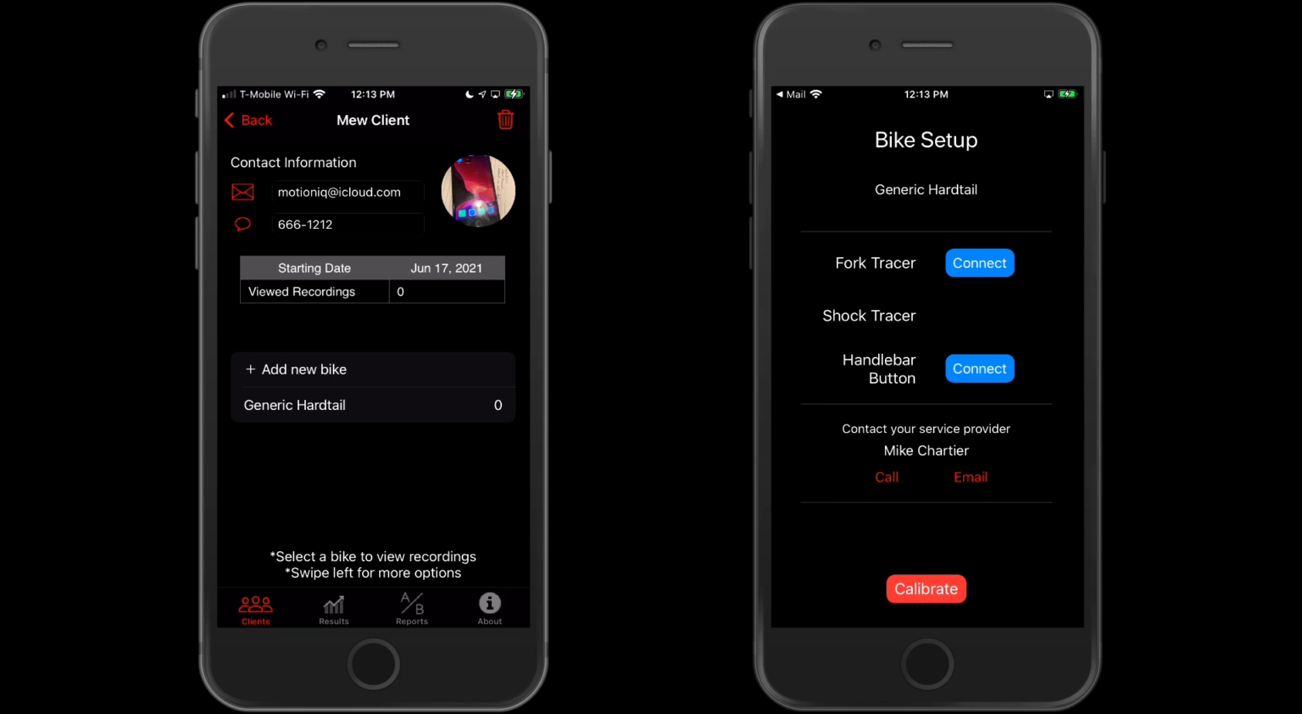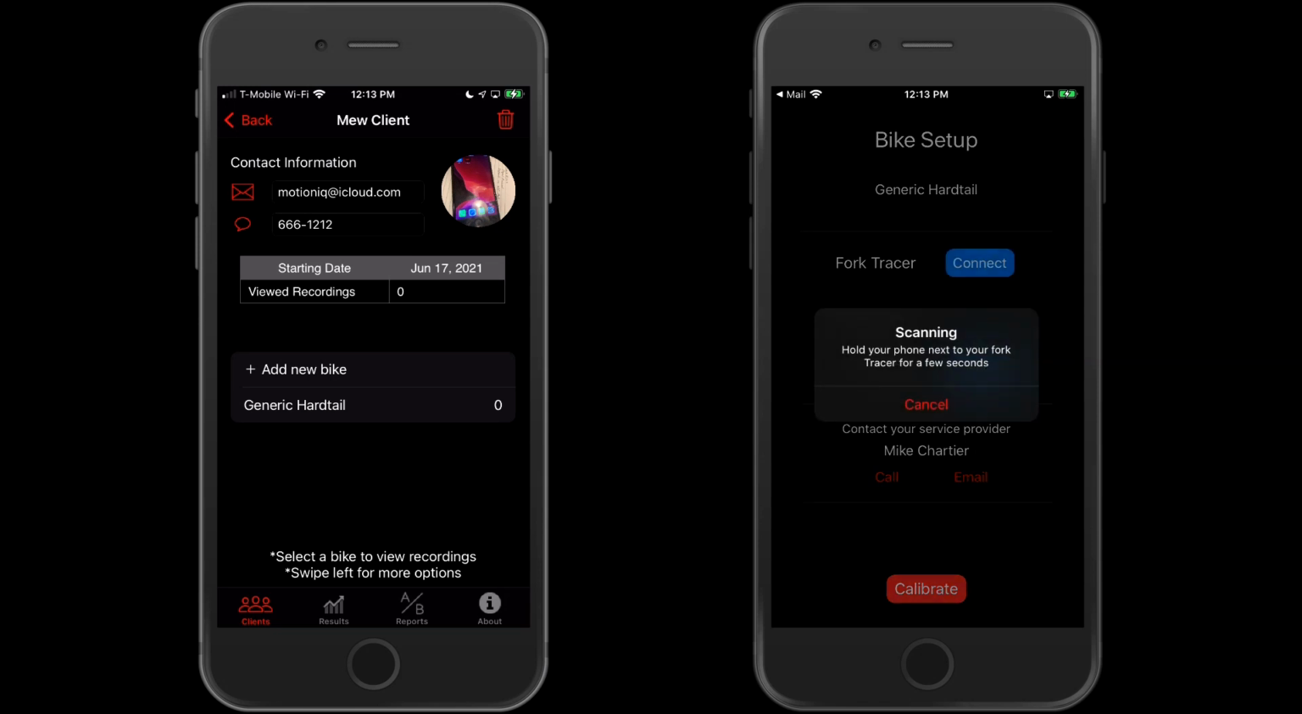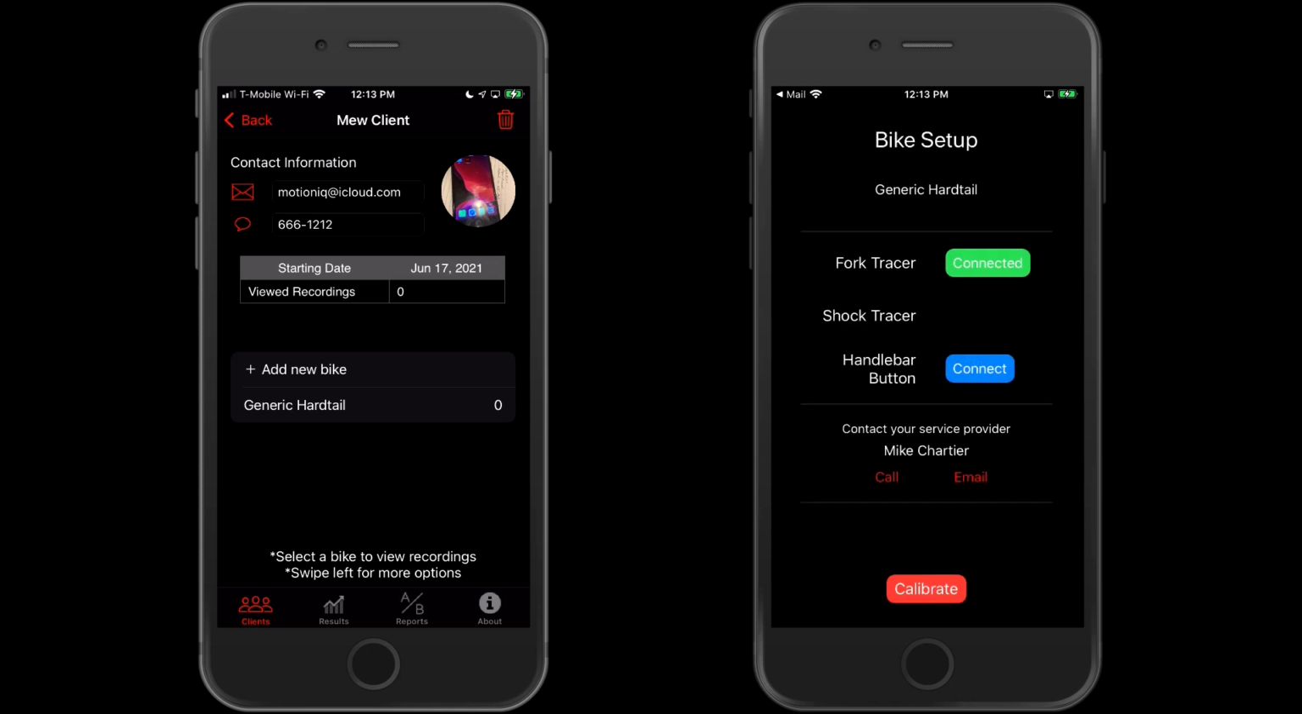Fork tracers are a different type than a shock tracer, and there are different lengths of those tracers. So it is filtering based on the bike data that was sent over. It's looking for a very specific type of tracer. When I hit connect, it'll scan for nearby devices, find the tracer, connect to it, and get it set up. It's got to wake it up. There we go. Once I'm connected, I'm going to hit Calibrate at the bottom.